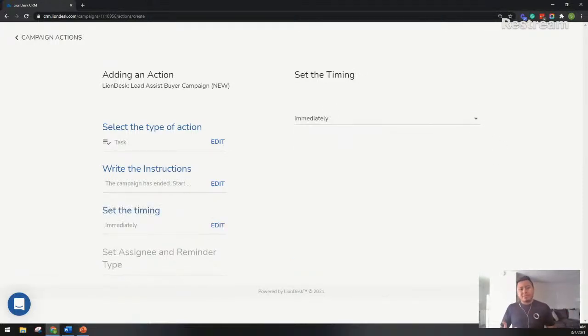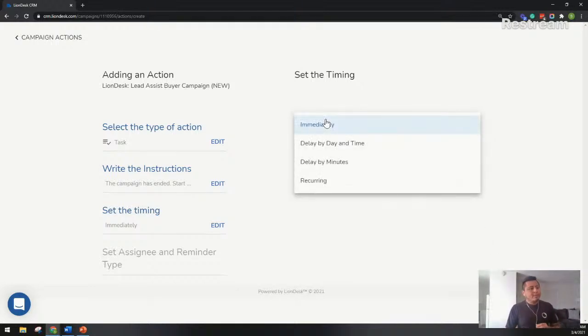Now it's the timing, right? So we saw the original campaign. It went up to, well, we modified it. It went up to 72 days. So that means I want this reminder, let's say the next day. So that's going to be 73 days. I'm going to go ahead and click here immediately on this drop-down menu, and it's going to ask me to delay by day and time, minutes, or recurring. This one specifically, delay by day and time.